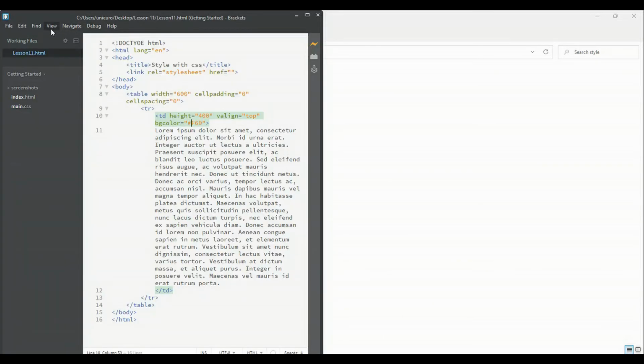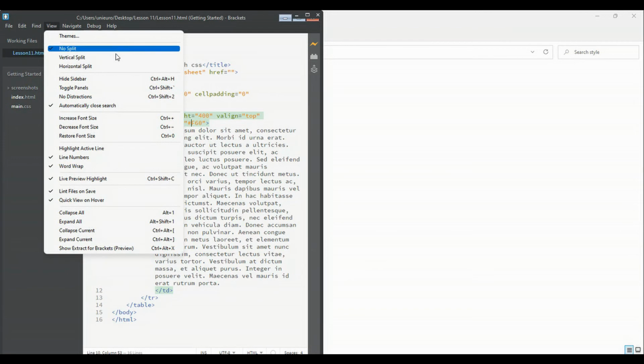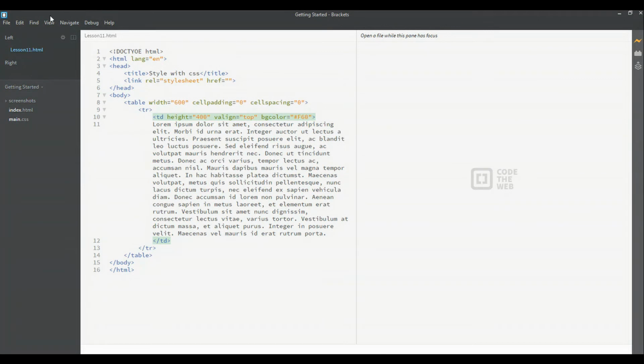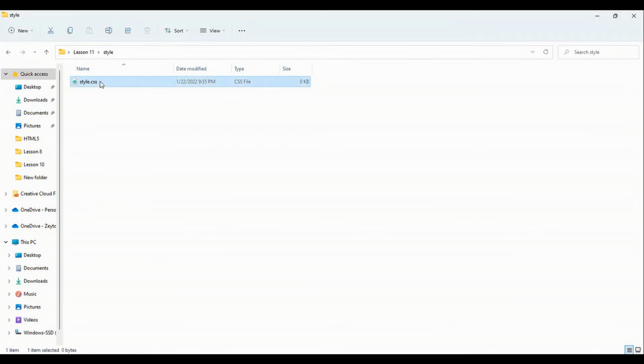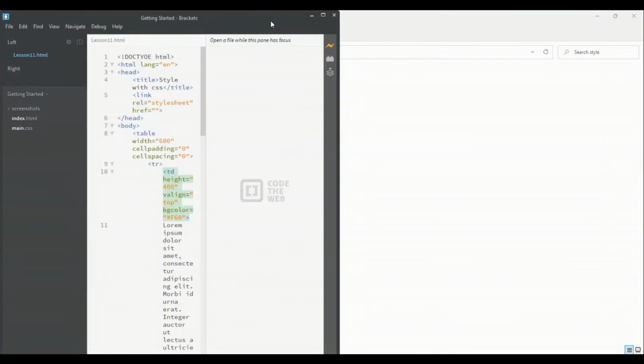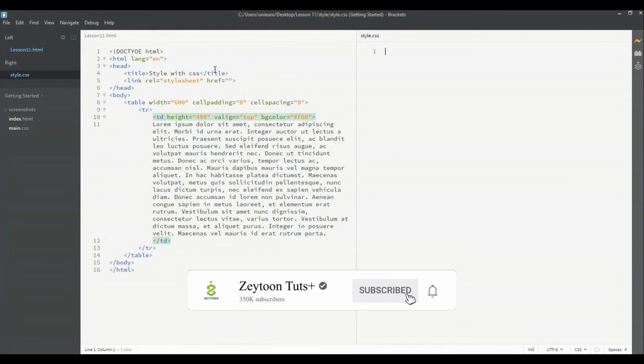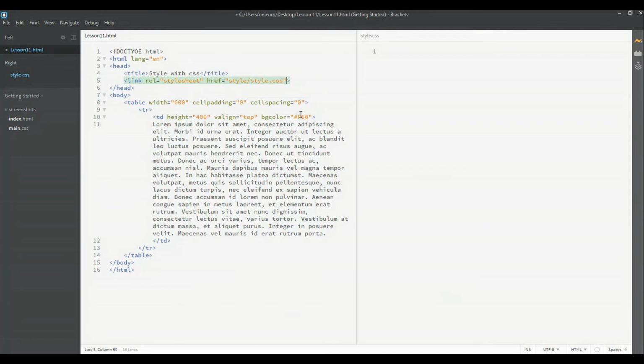Now we come to Brackets, we come to View, Vertical Split, we open it. Now in here we add our file. Now in here for red we come to style.css. We have added this by HTML.